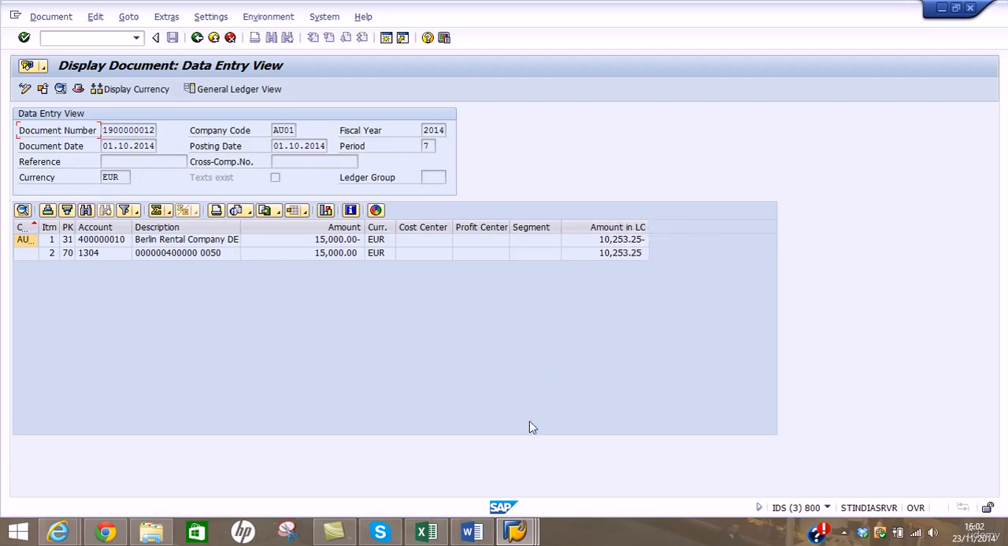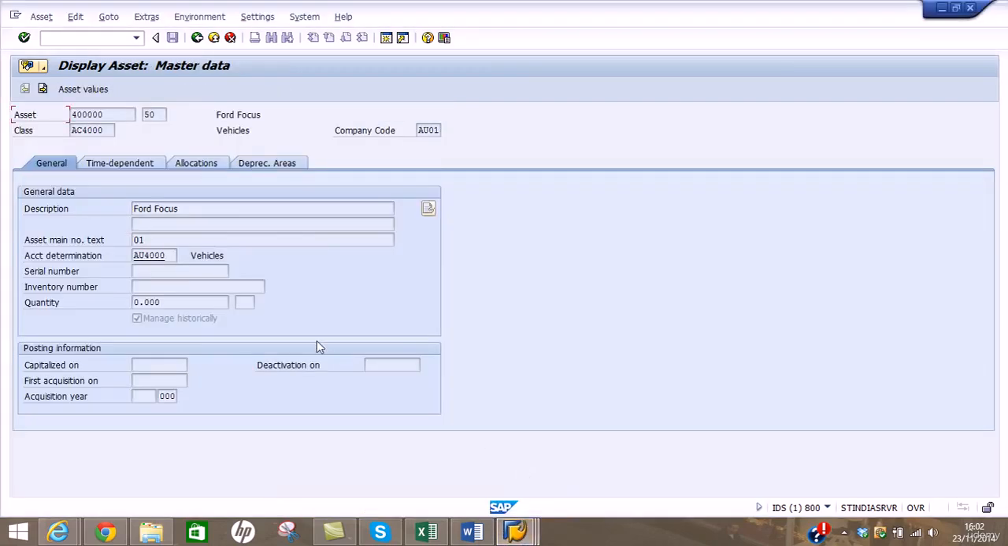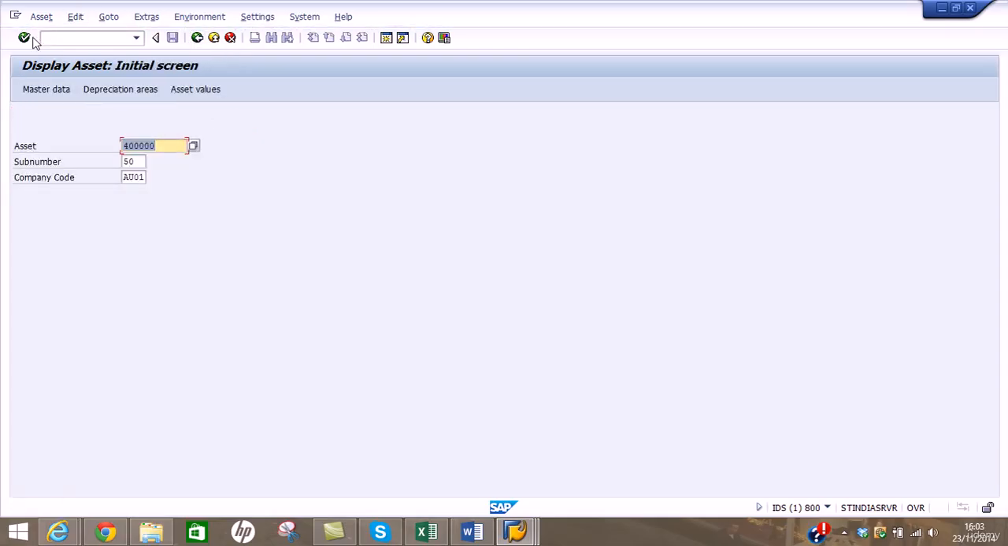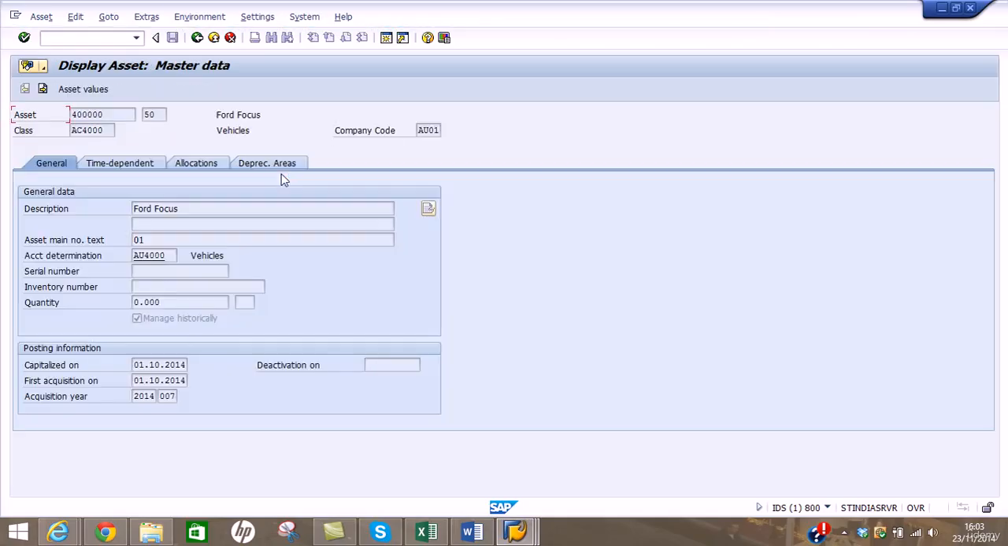Yeah. Now you can go back to the asset master data. Right now you don't have any posting information. You can go back and then enter it again. So you can see capitalized on 1st of October and first acquisition. So this is updated automatically. Now you have to check the asset values. Click this.